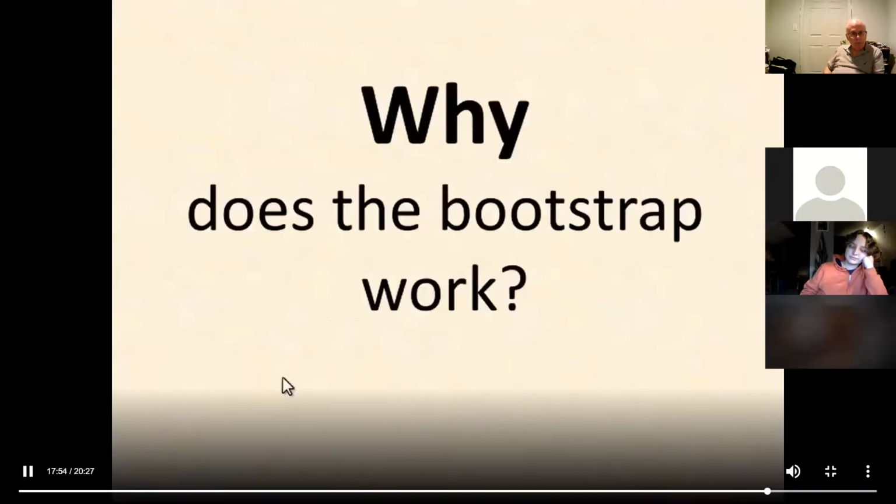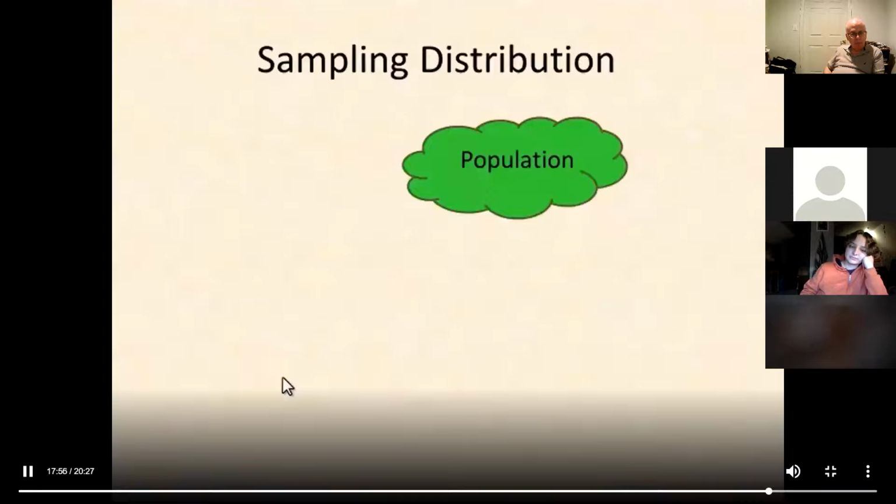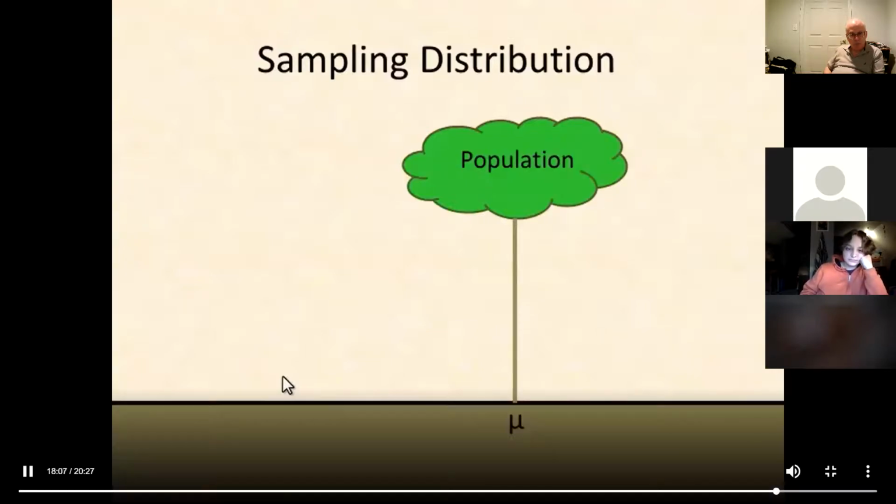So, why does the bootstrap work? So here is a sampling distribution. We have some population. There is some mean for this population. It's fixed. We don't know what it is. We sample from the population, and there's one of our sample statistics. Notice that it's not the same as mu, but it's not that far off. Take another sample. It's not the same as the first sample, so the students get this idea of sampling variability, and it's not the same as mu, but they're close.